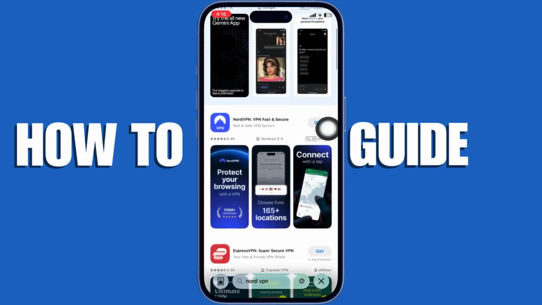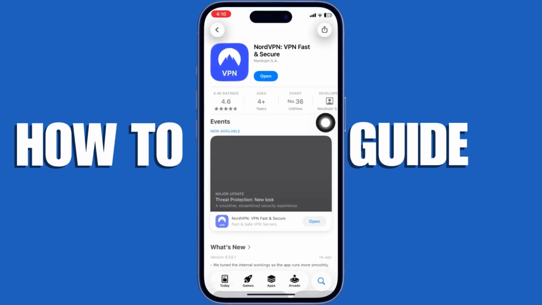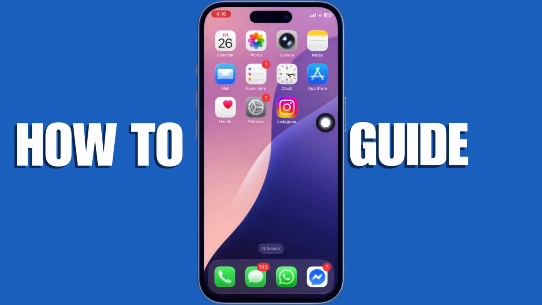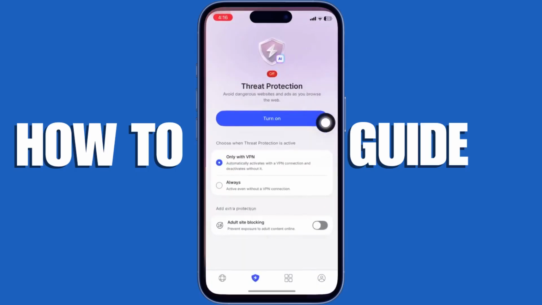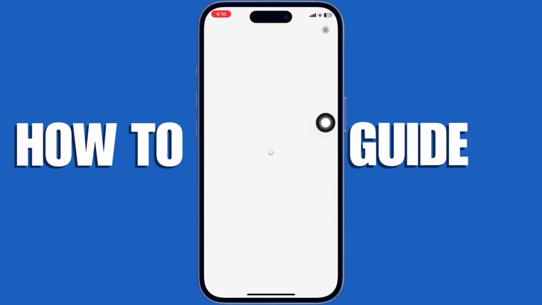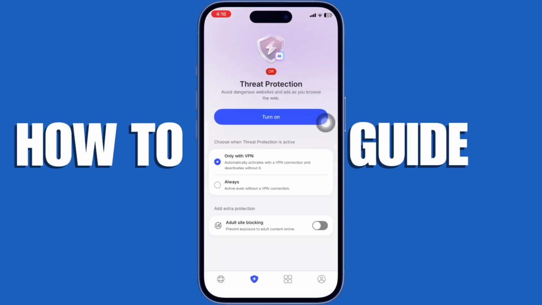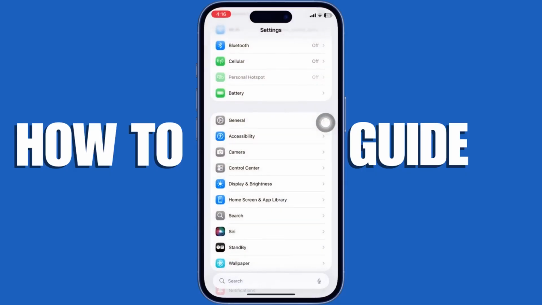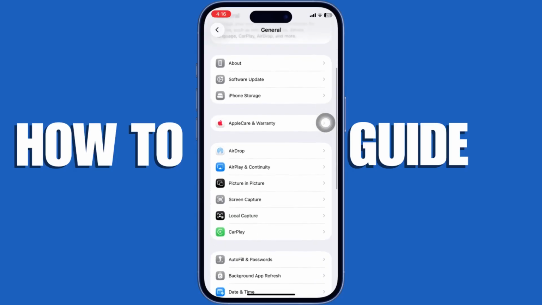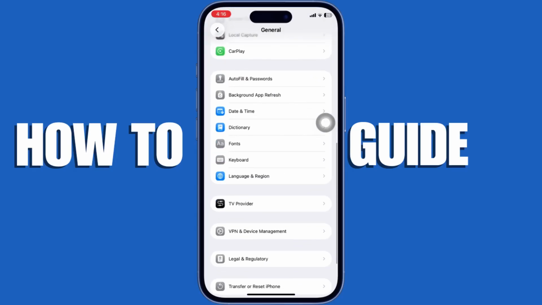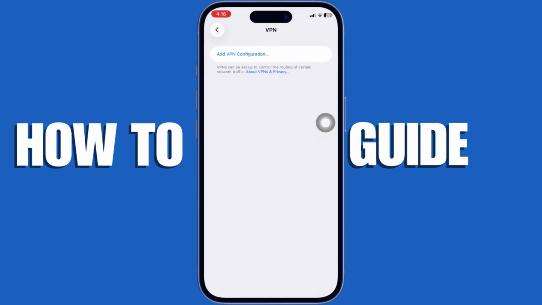Open the app and sign in with your account, then follow the on-screen instructions to set up the VPN. You may need to allow the app to add a VPN configuration to your iPhone, which appears in Settings, General, VPN and Device Management. Once the VPN is active, you can select a server location and toggle the connection on.